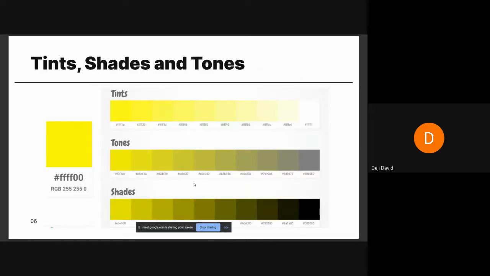So other categories we have tints, shades and tones of a particular hue or color. A tint is simply when you add white to a particular color, to a hue. So for instance, this is yellow. When you keep on adding white to yellow, you're tinting the yellow. Then tones is basically adding ash, gray, to a pure color, a yellow color. And shade is adding black to the color.